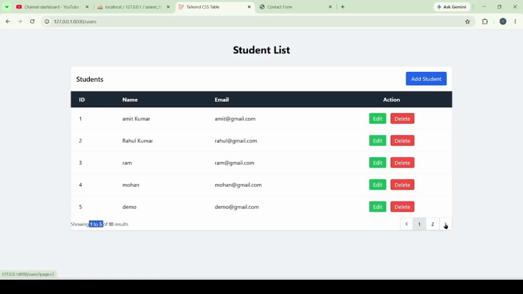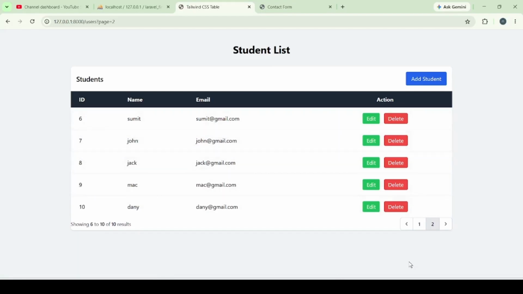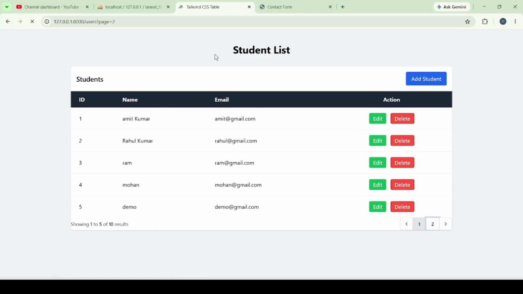Okay, so if you want the next page, just click on this next page. You can see 6, 7, 8. Otherwise you can also click on the links, 1, 2, 3, 4, 5, 6. So it's working perfectly.